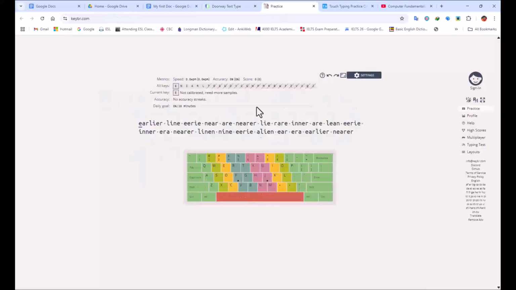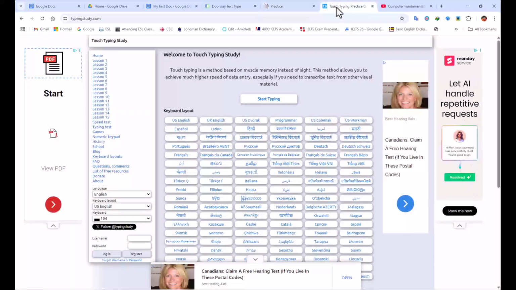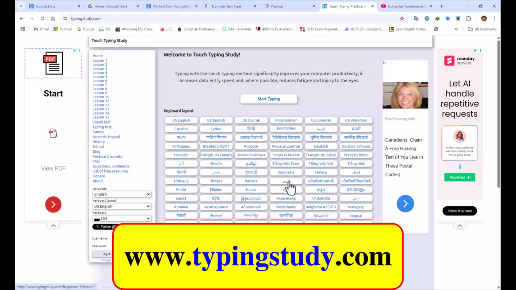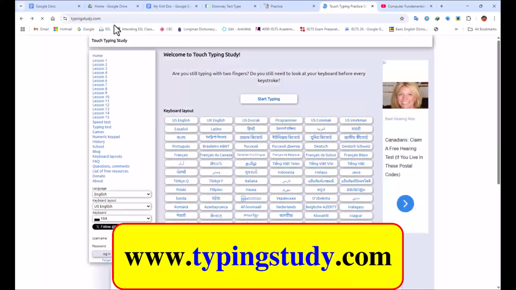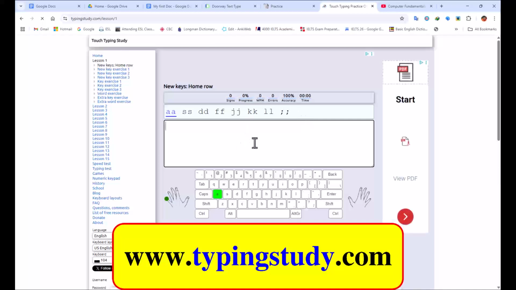And also another one, this is Keyboard or keyboard.com. It is the same, you can use it, and this is another good program. You can start practicing with this. And also, if you want to start typing in different languages, for example, you want to learn Punjabi or Russian or Farsi, you can click here, start, and type in your own language. It is good. If you want, you can use this website, typingstudy.com. Start typing in English or any language that you want.